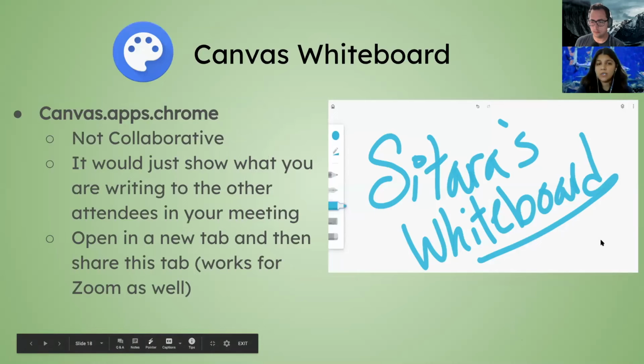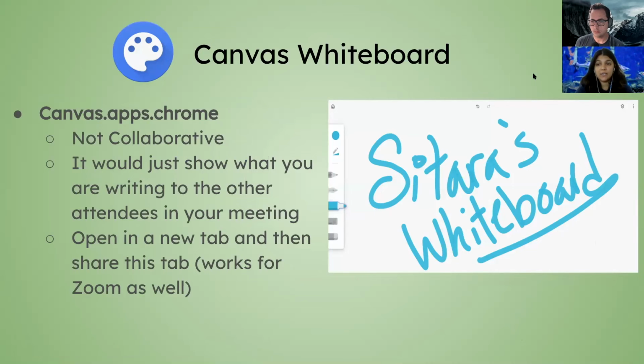So the first one we're going to talk about is the Canvas whiteboard. I tested all of these on my Chromebook. That's why my writing looks so good, because I could touch the screen. In order to use the Canvas whiteboard, you're going to want to share your screen, and then you'll go to canvas.apps.chrome, and you'll be able to write all over this whiteboard. This is not collaborative. What I mean by that is you are the only one that can write on this. You cannot share it with anybody. You could save the image from it and then share that saved image, but you cannot invite someone to work on this whiteboard with you.